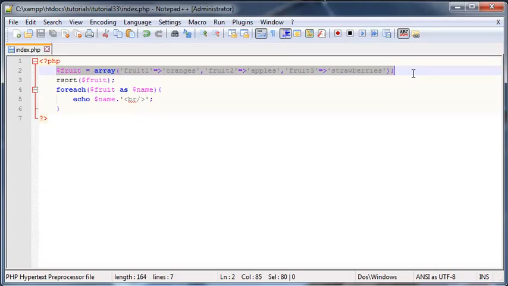So I realize I've actually made a mistake here, because I should actually have my keys in a jumbled up order so that we can sort them into a proper order. So let's start off with fruit 3. The middle one can be fruit 1, and that one can be fruit 2. Okay, so now they're actually in a jumbled up order.